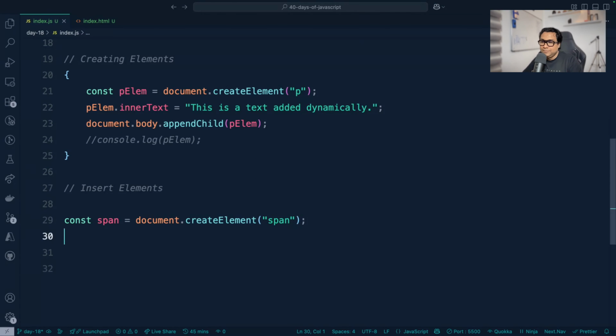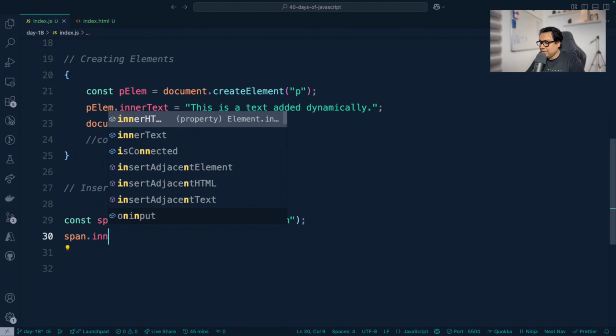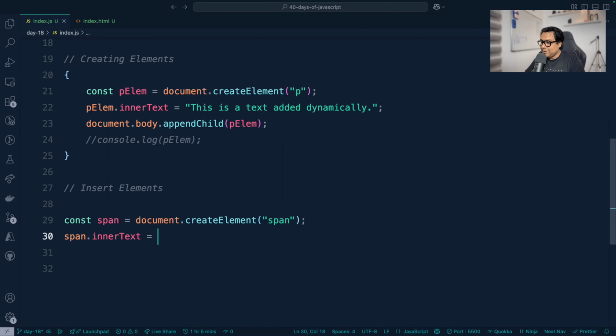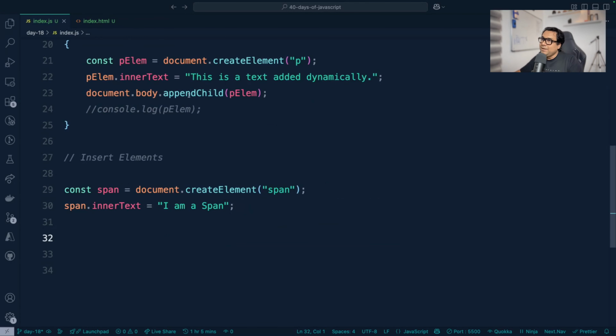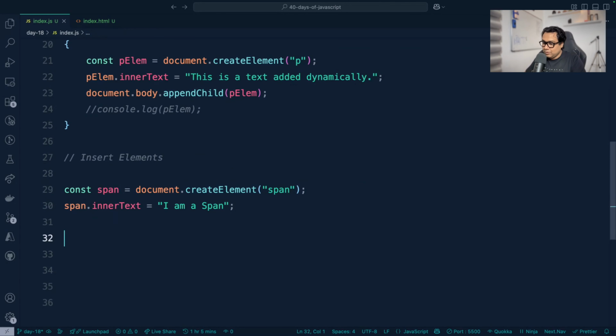So you have the span, and then let's add inner text just like last time so that you can identify the span on the web page. We'll say I am a span, and I am interested to add this span before this p tag. Now how can we do this? Using something called an insertBefore method.